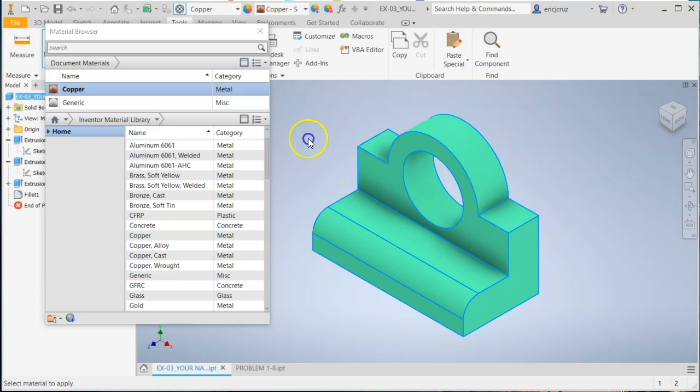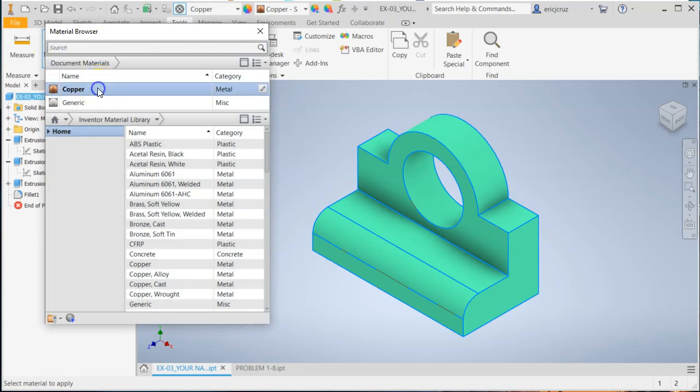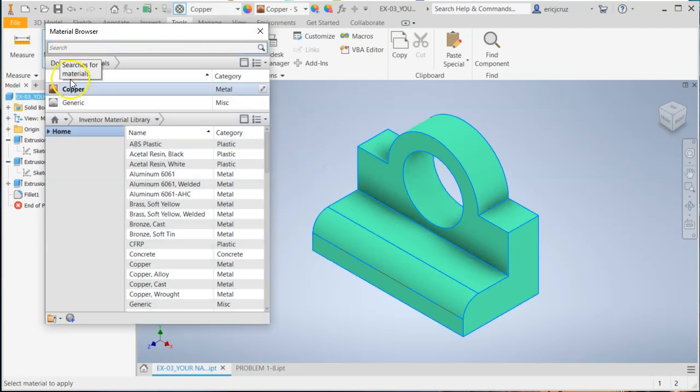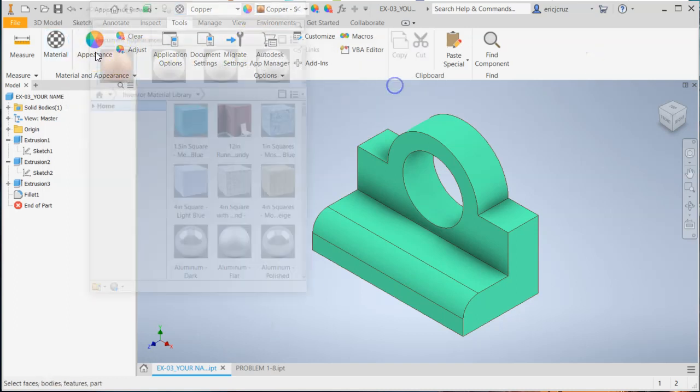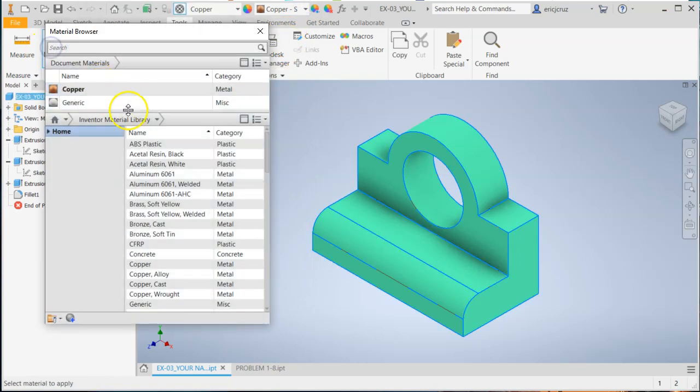Oh, something's happening. Nope, that's not doing it. Let's try that again. Click Material, Copper. Become Copper. Material, Copper. Huh. Why is that not working? Give me one second. Did it become copper?